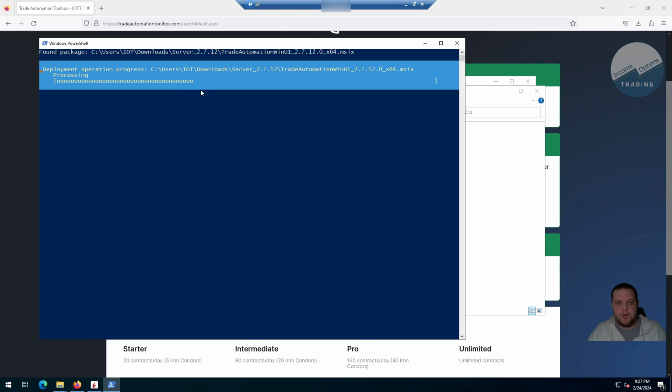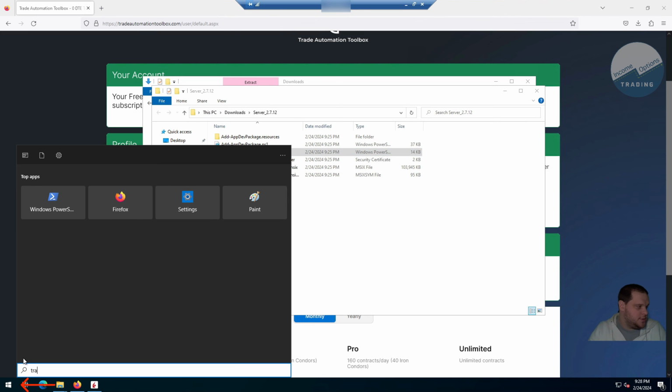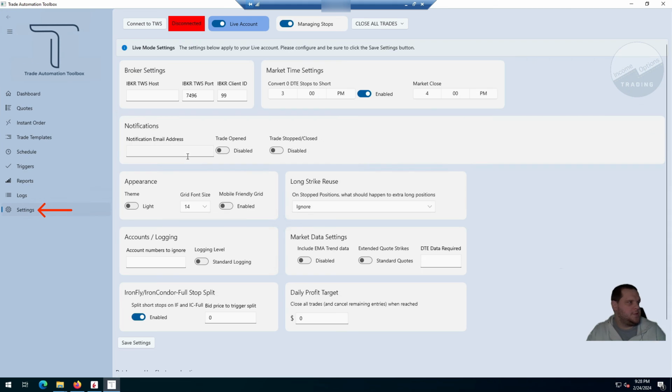And you can tell the screen looks different than before. Successfully added. When I go to start typing in Trade Automation Toolbox, that'll be an app. And if we go into settings, port is 7496, which is what the TWS was. And you'll want to make sure that your market close is set to whatever time is on your machine. So I am Eastern time zone, so 4 p.m.